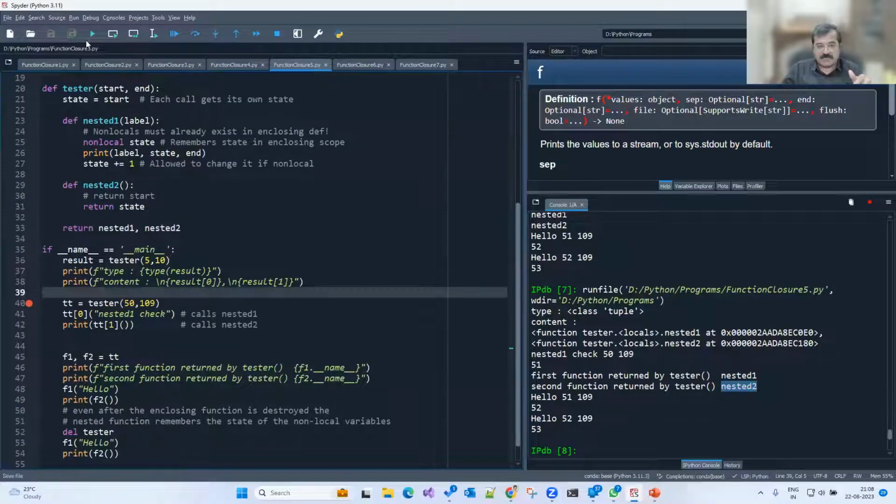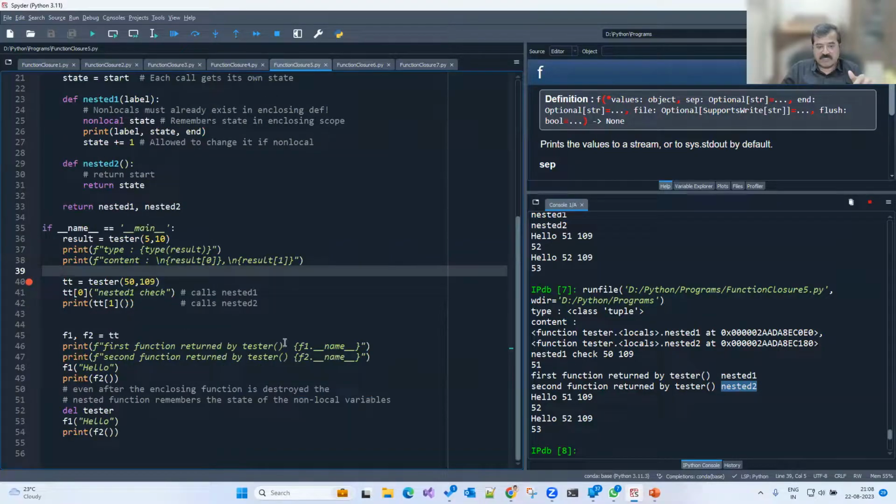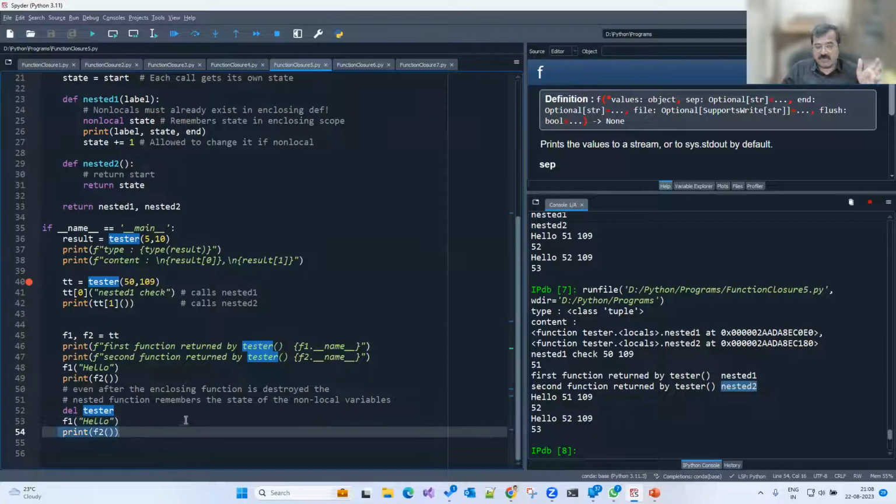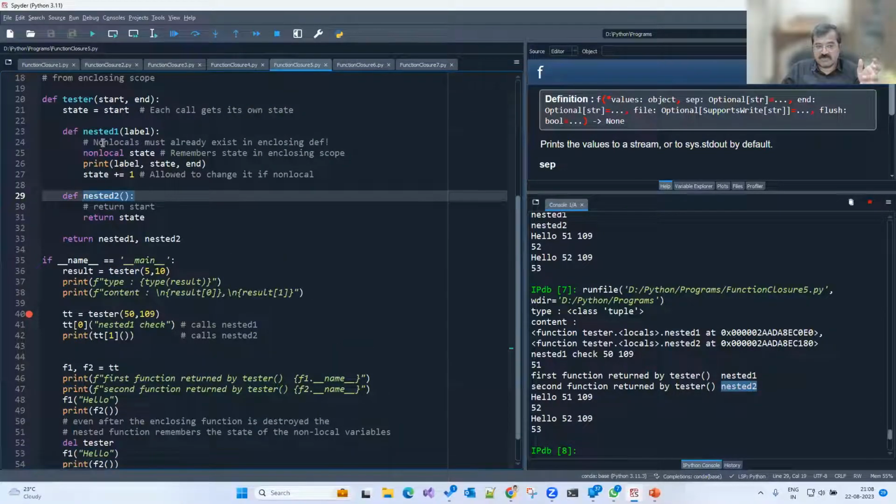So I'll share this fifth file once again with you. If there are any questions on whatever we have discussed already: once I delete it, then I cannot call this function tester. Surrounding variable function is destroyed. But I can very well call F1, I can very well call F2, the two, nested 1 and nested 2. I can very well call them. That's perfectly okay. This is printed by nested 1, this is printed by nested 2. That's perfectly all right.